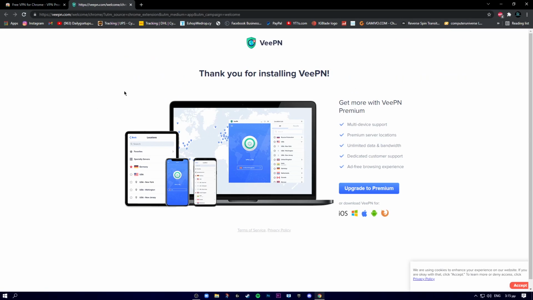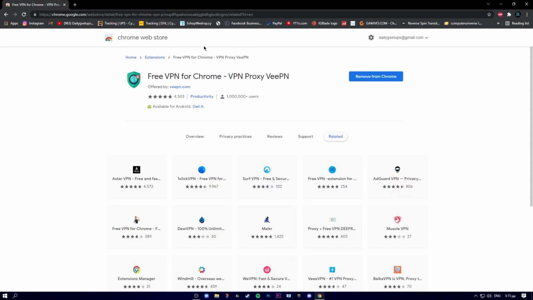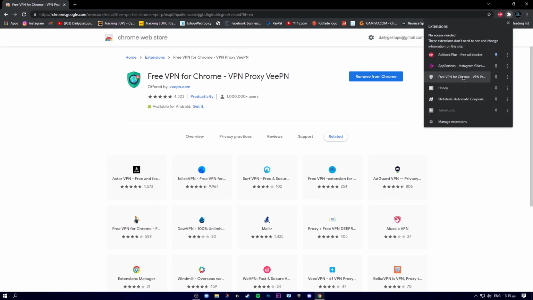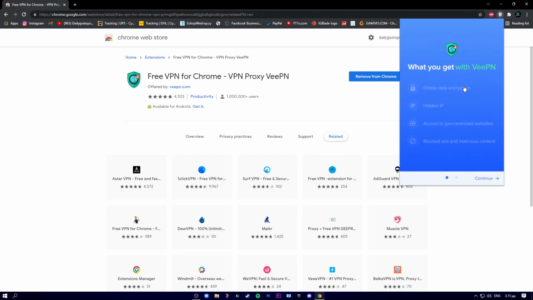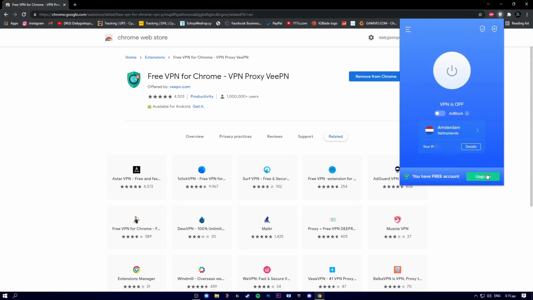Then this website will pop out. You can just close it and then go to the extensions at top right and then click free VPN for Chrome. Then it will get you here. You just want to click continue and then again start.